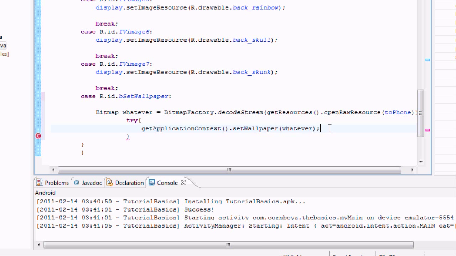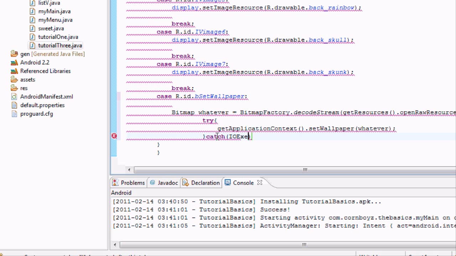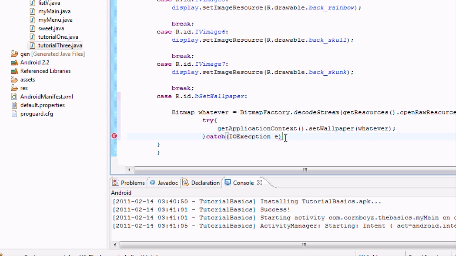And then we also need to get our catch statement, and that's probably what this error is right here. Well, it says finally, but we're going to use a catch because that's basically what we want. It's going to take exception E. That's the variable we set up for a catch.